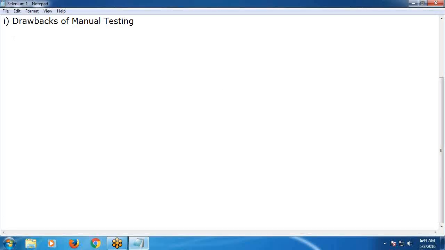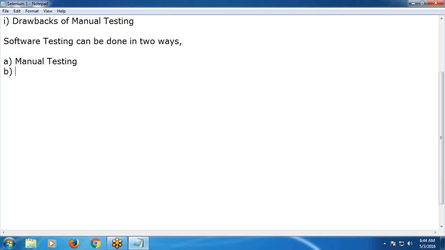Drawbacks of manual testing. Before going to discuss drawbacks of manual testing, first I will explain manual and automated test processes. Software testing can be done in two ways. One is manual testing. Another is test automation, or you can say automated testing.